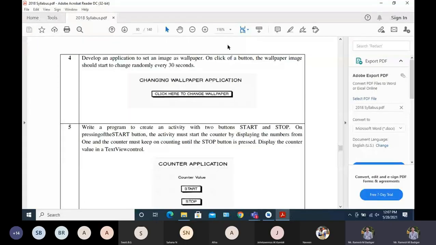That program number 4 is an application to set an image as a wallpaper. There has to be an activation of on click button. The wallpaper image should change randomly at every 30 seconds. Okay, so this is the layout you have to prepare.